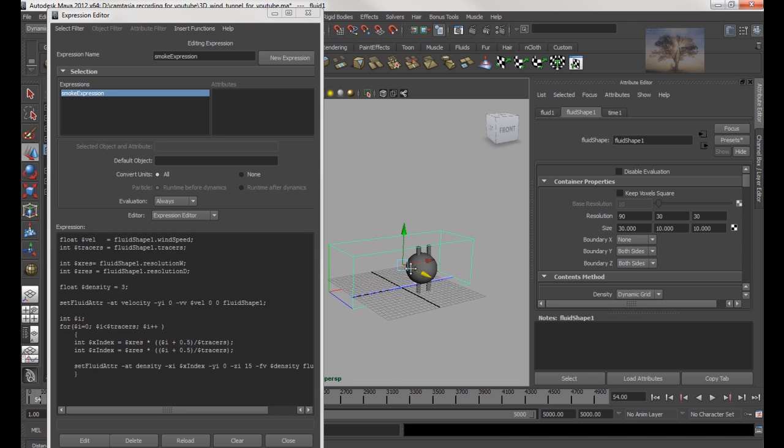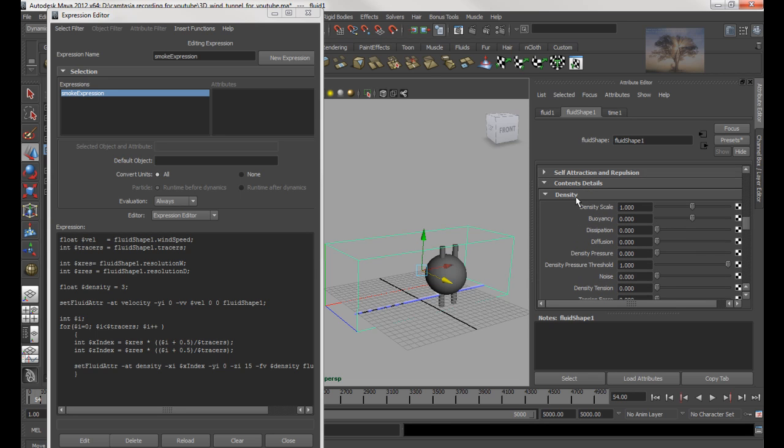Another thing is this, notice how the fluid goes along this way. Okay, whenever you do a vertical trail, you have to select the fluid shape, go down to content details right here. On the density, you have to change this to -1. Okay, and hit play. Like that. Okay, now I know it's going to look different.